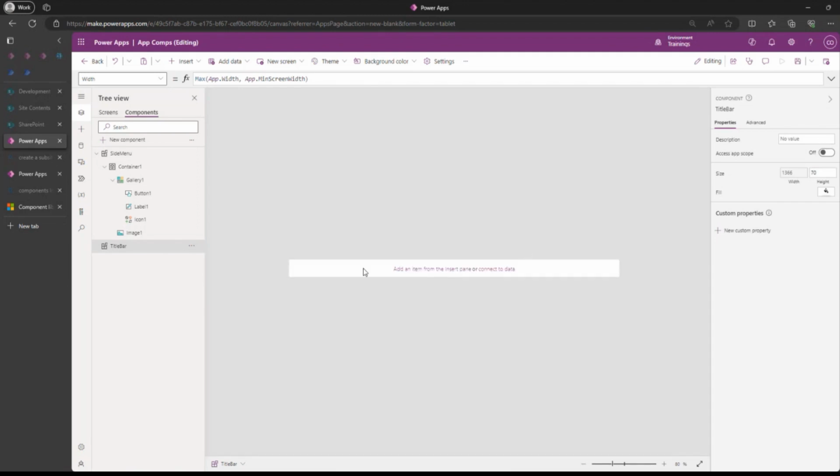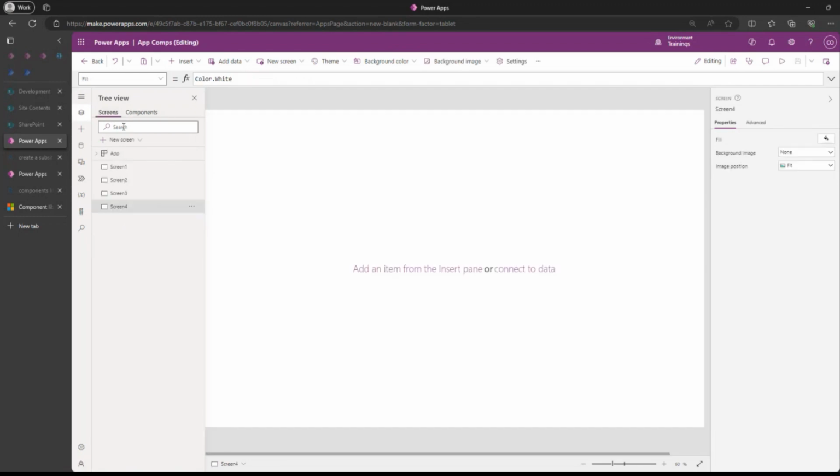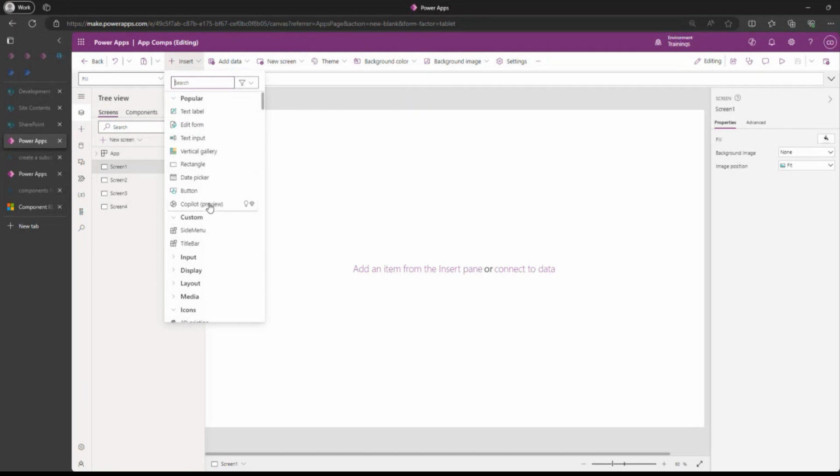If I want to make it bigger, I can make it bigger. And now that I have 70, you remember that. Okay, let me show you what would happen. Let me not just tell you, but I just want to show you. So when I come here, let me go to screen 1, and then I insert a custom side menu.